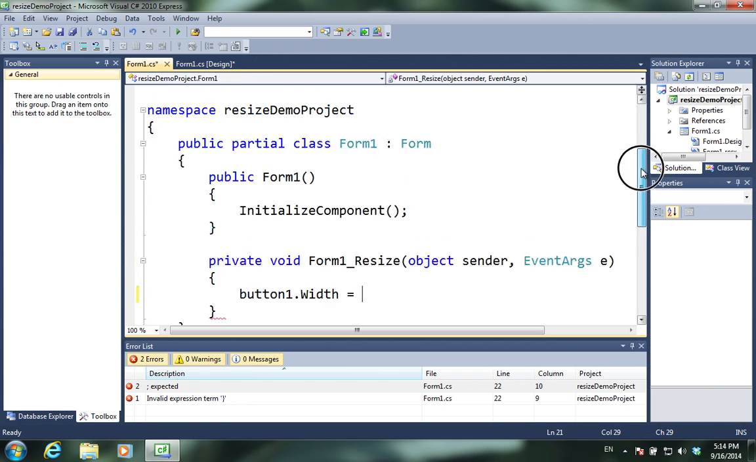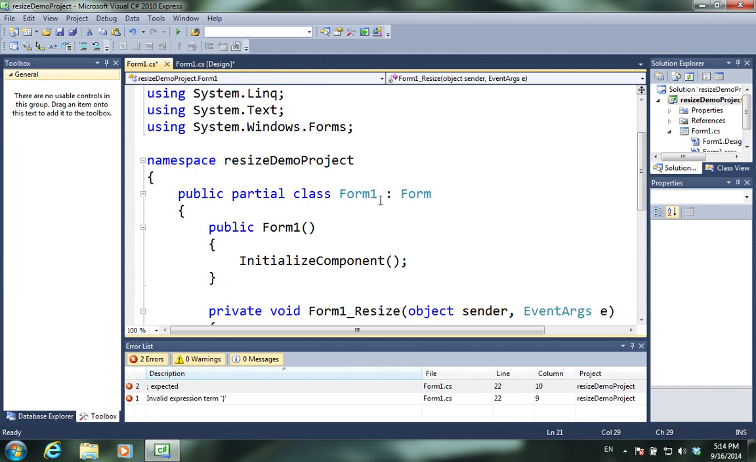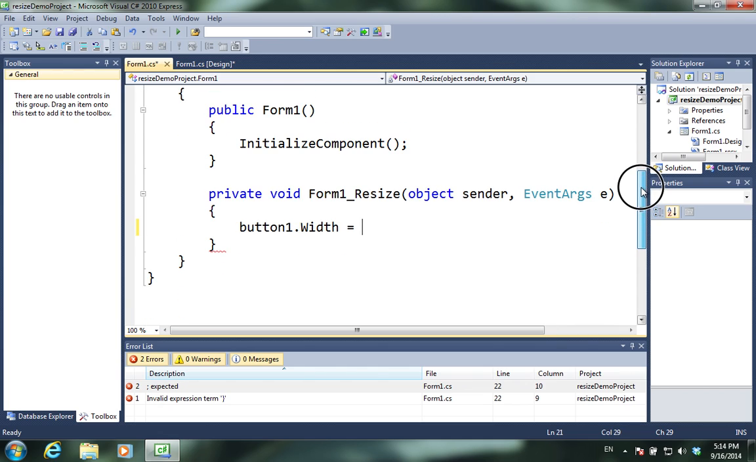Now this is a form object that we're inside of. We're inside the object Form1, and the Form1 object has the name Form1.